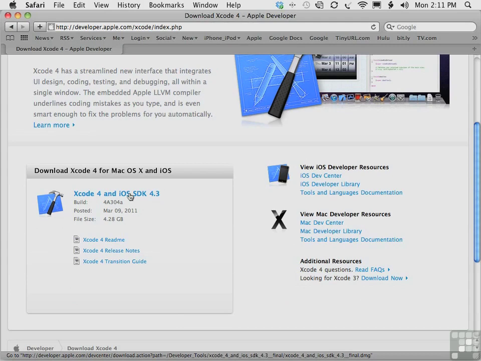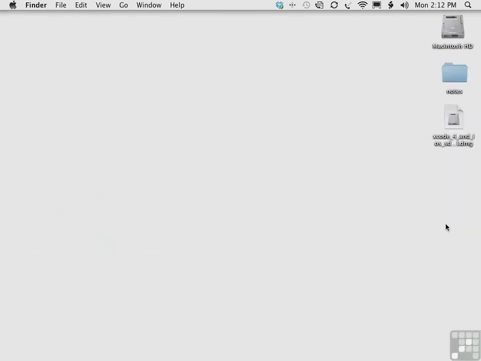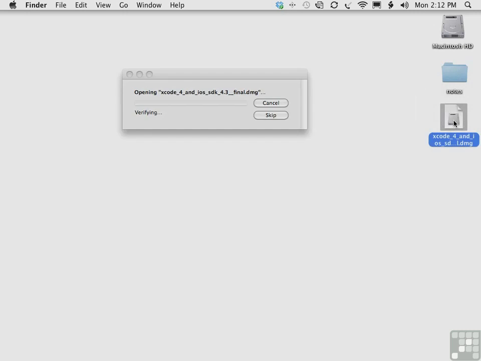It takes a bit of time to download the iOS SDK, so let's assume we've already done it and show you what it looks like after it comes onto your desktop. The browser downloads a disk image file with a DMG extension to your desktop or to your downloads folder, or to whichever folder you use for downloads with your browser. You double-click the disk image file to open it.